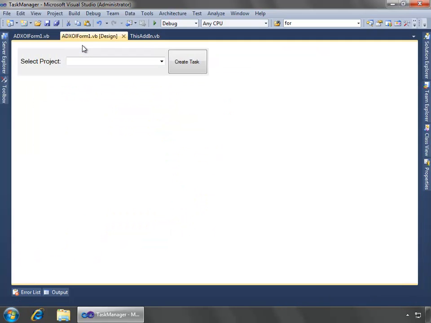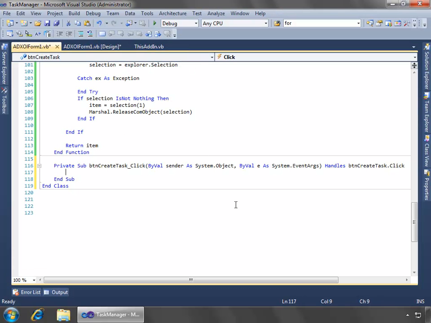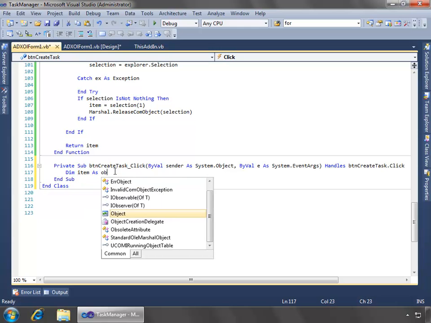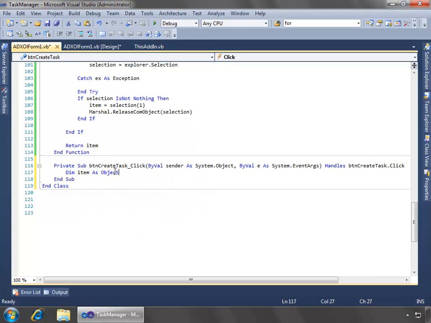Okay, now let's finish this off, and what we need to do is the create task click event for this create task button. I'll just double click on the button, and what we're going to do here is perform the action of actually creating the task and putting it in the selected task or project folder. So first what we're going to do is create an item. It'll be an object type, and we'll say get current item.